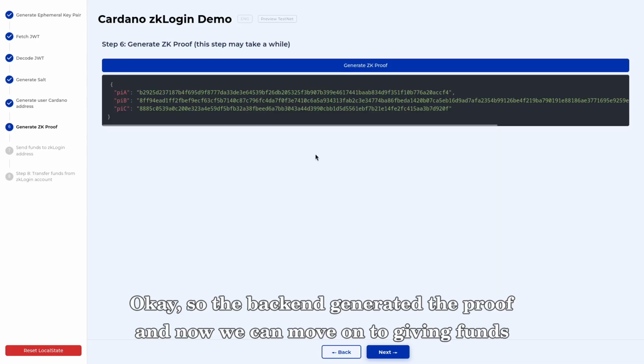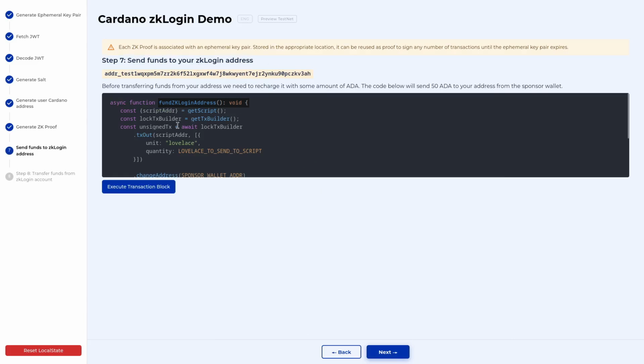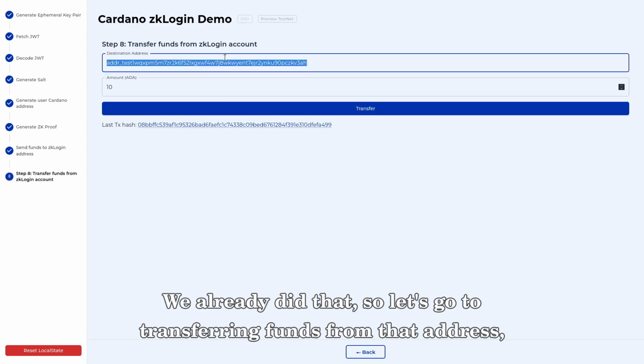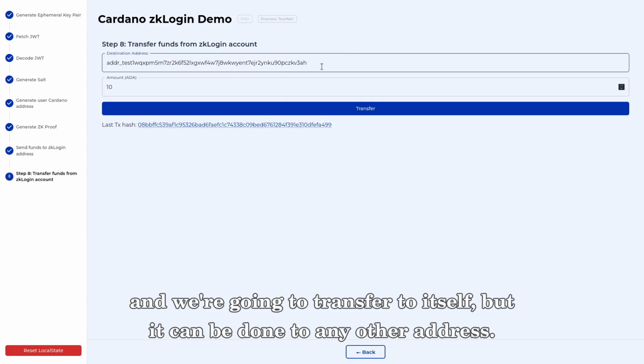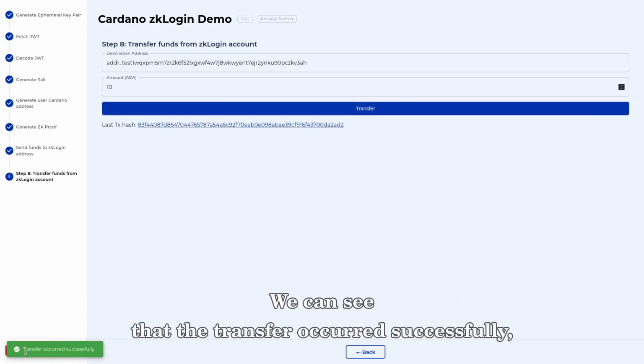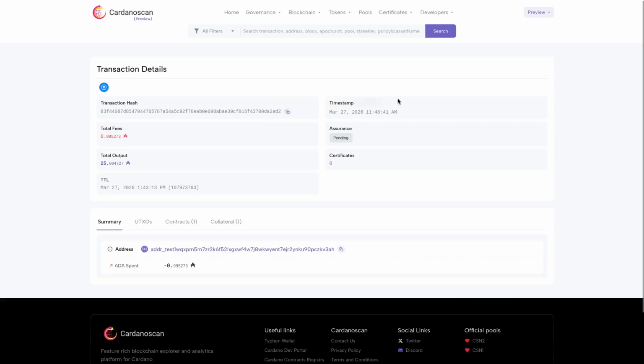Okay, so the backend generated the proof, and now we can move on to giving funds to our address. We already did that, so let's go to transferring funds from that address, and we're going to transfer to itself, but it can be done to any other address. And we can see that the transfer occurs successfully, and we can see the last transaction hash in Cardano scan.